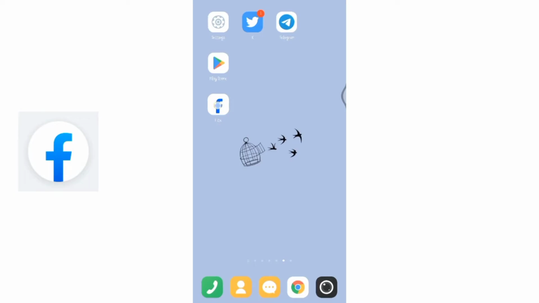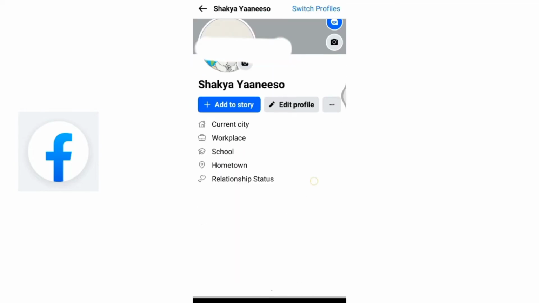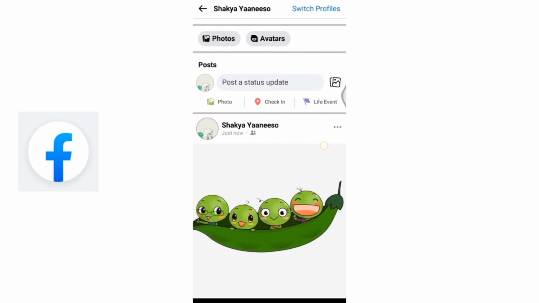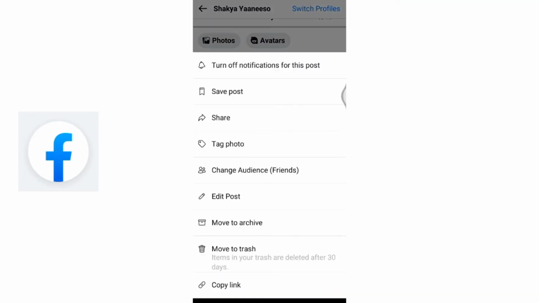To get started, open your Facebook Lite application, navigate to the profile section by clicking on your profile icon. As you scroll down, you will come across the photos and videos you have previously posted. You will also spot three dots there. Click on it and options will pop up where you will find the Edit Post option.